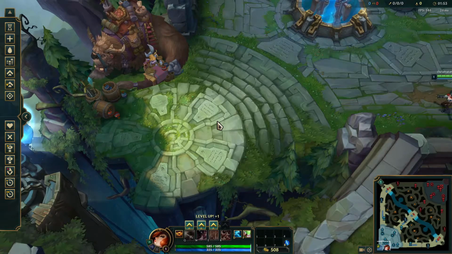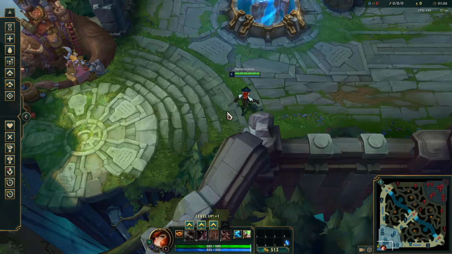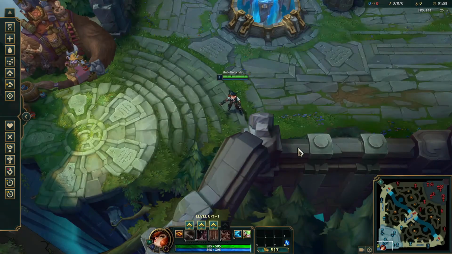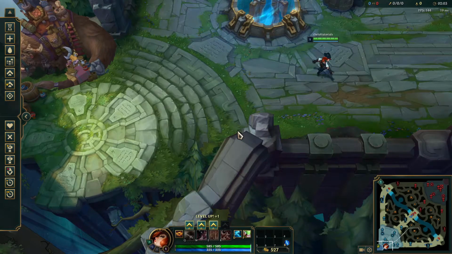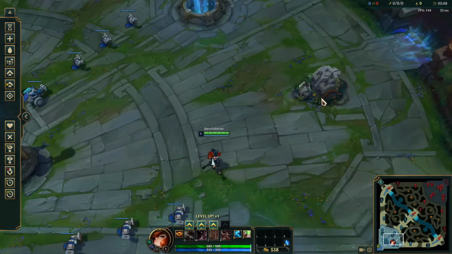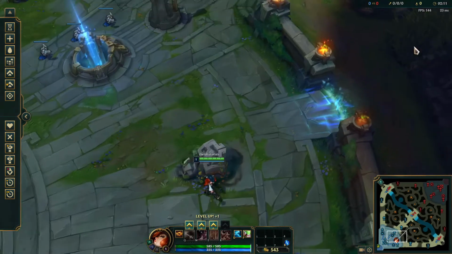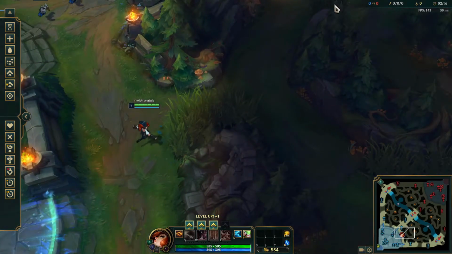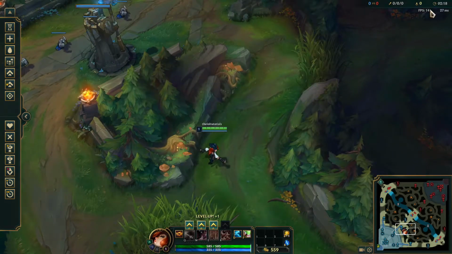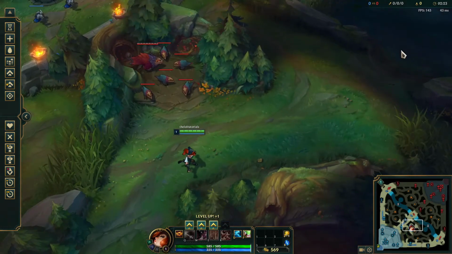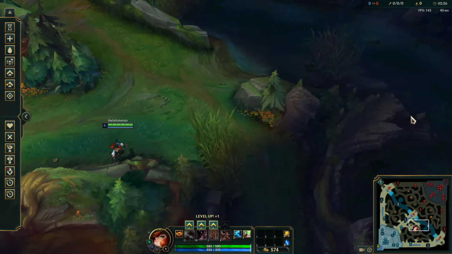And let's talk about a core skill of League of Legends, which is following your champion with the camera. And we're going to do a brief exercise. So if you can right-click on the map, you will notice that your champion is moving away from you. And for this exercise, all you're going to do is keep moving your camera by moving your mouse to the edges of the screen, and try to keep your champion somewhat in the middle of the screen. And this is important in League of Legends because it's good to see your champion and what's around them whilst you're playing the game, so you can make decisions and whatnot.